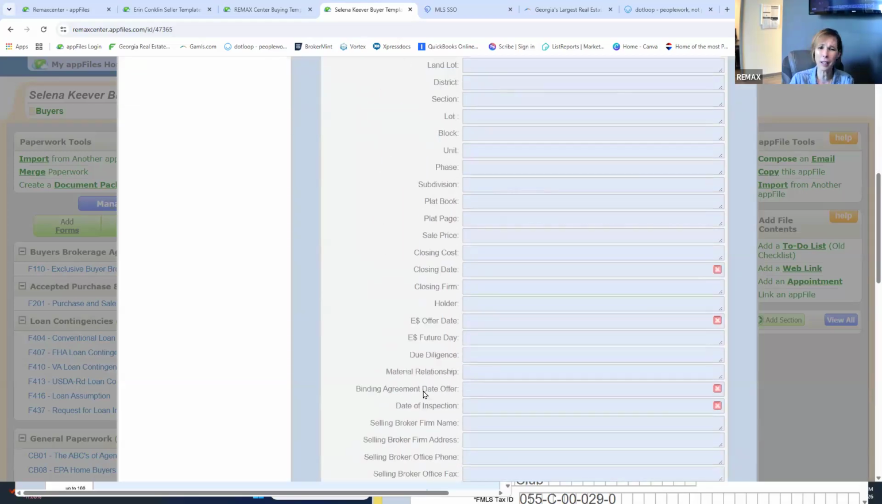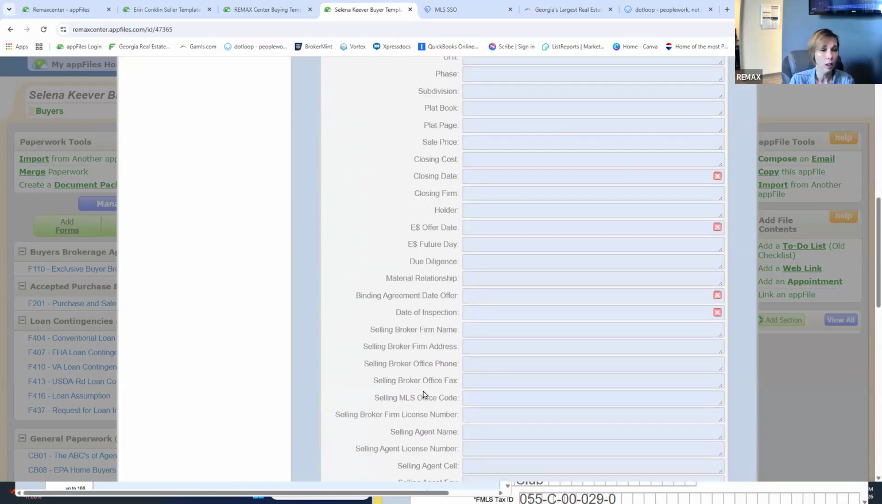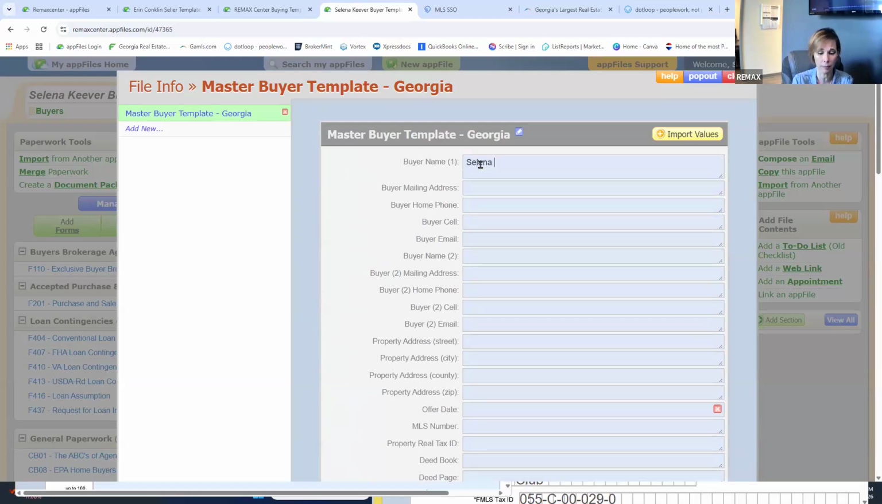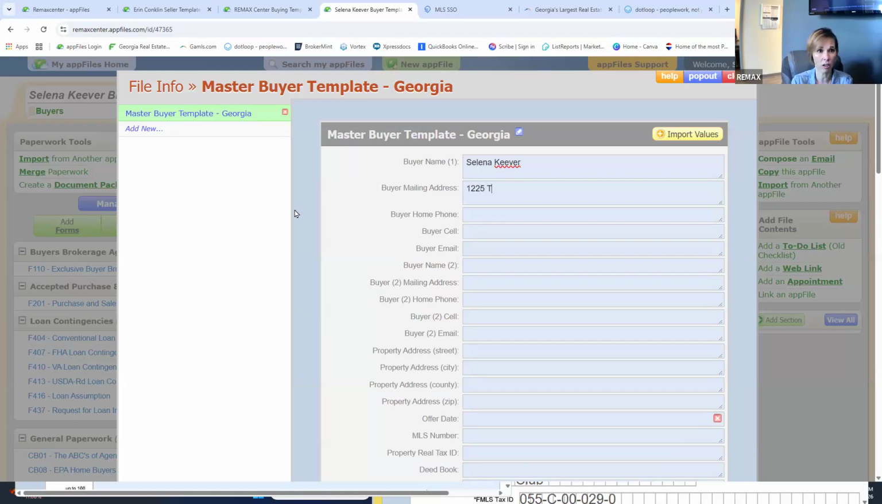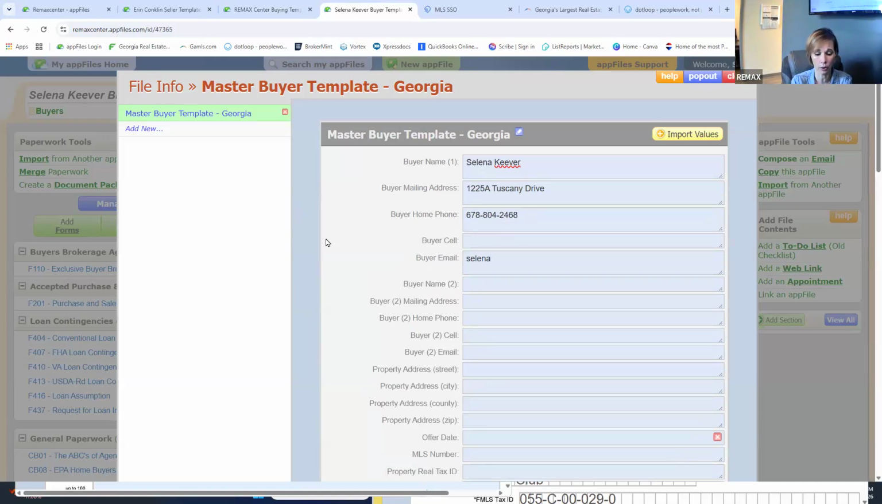Now there's a lot of stuff here to fill out that you probably will not need to fill out. But if this is your buyer, the things that you're going to want to fill out for them: their name, their mailing address. I'm just going to use the office address here. Their phone number, whichever. I think most people use cell phones now, but some people do still have landlines as well. If you have a second buyer, their email address. This is super important too.